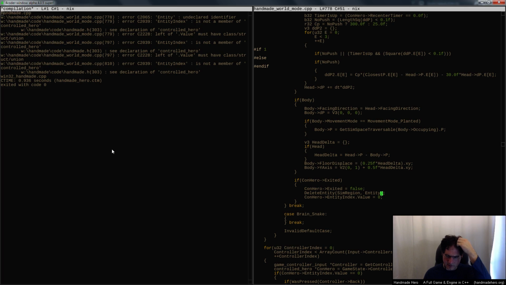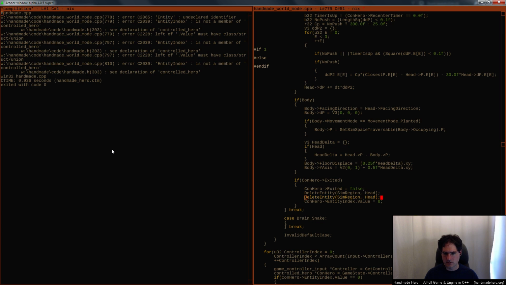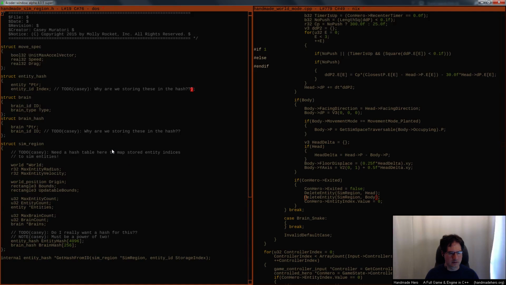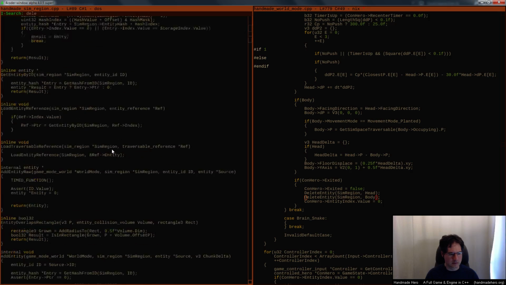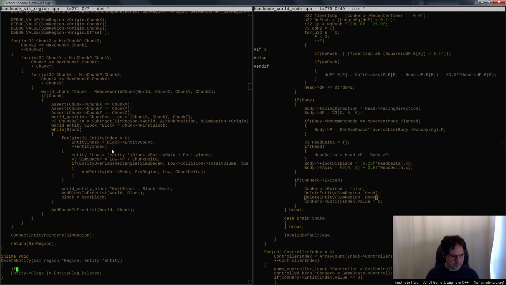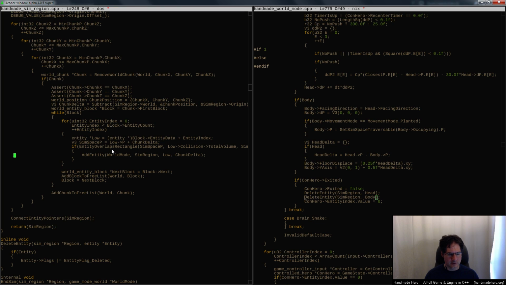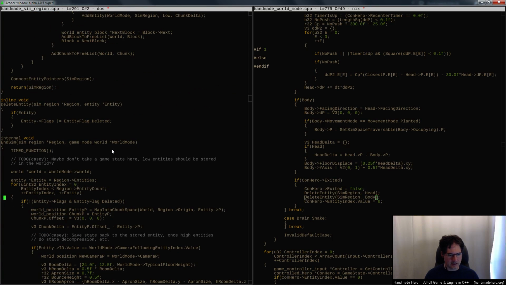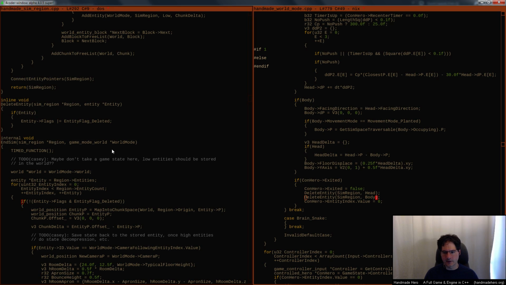I don't remember how delete entity works. Did we actually implement that? We did. So I would like you to be able to call delete on anything, even if it doesn't exist. So I'm going to leave that like this. And I'm assuming that we actually implemented that. Yeah, we did. So there we go. Okay.